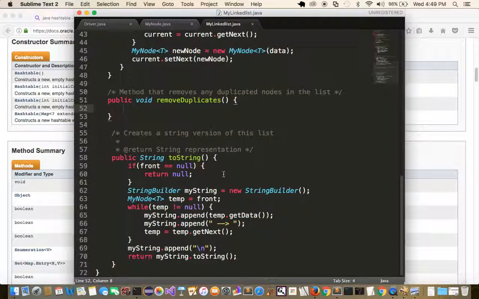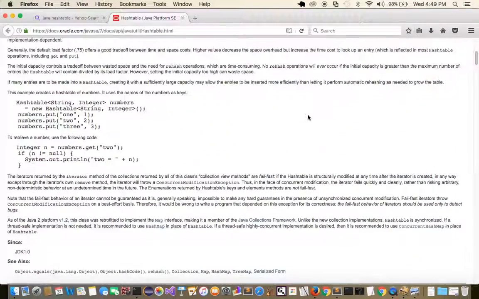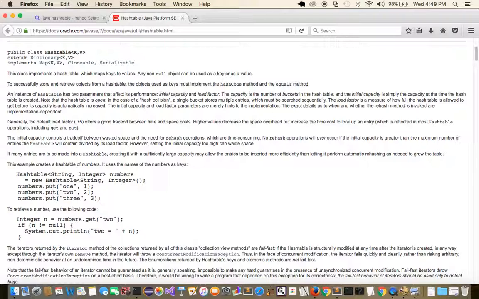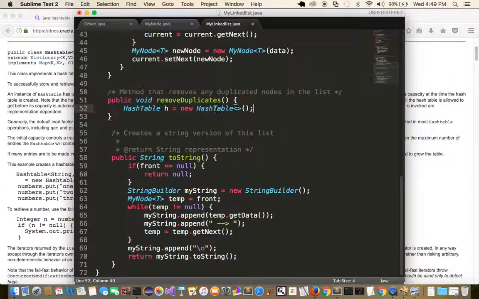So let's go to the linked list class here. And here we can see our remove duplicates. So what we need to do here is create a hash table. And this hash table, we're just going to call it H. It's going to be equal to a new hash table. Let's take a look at the constructor for a hash table. So the hash table does take in a string and, say, an integer here. In this case, we're just going to have our hash table take in, let's see, what do we want to take in?